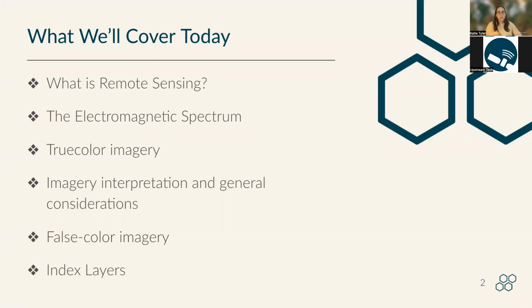So more specifically, what that'll look like is I'll do just a quick definition of what actually is remote sensing, then lay some foundational knowledge going over the electromagnetic spectrum. And then we'll jump into specific types of remote sensing imagery, first talking about true color, talking about some tips for interpreting imagery and considerations for selecting imagery. And then lastly, we'll talk about false color imagery and index layers.